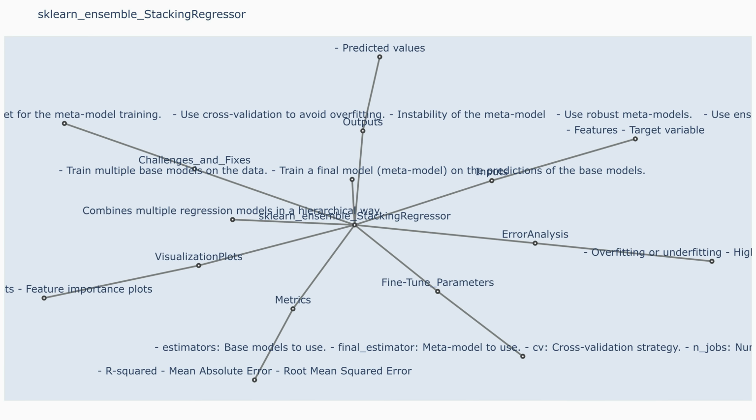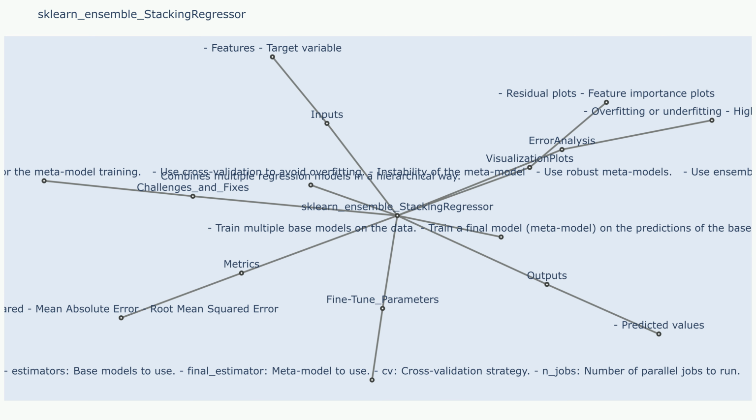sklearn Ensemble Stacking Regressor. Description. The stacking regressor in scikit-learn is an ensemble learning method that combines multiple base regression models to create a more powerful and robust model. It works by training a meta-regressor on the predictions of the base models. The meta-regressor learns how to best combine the predictions of the base models to improve the overall prediction accuracy.